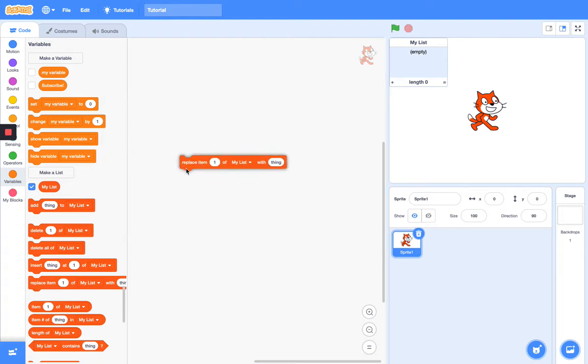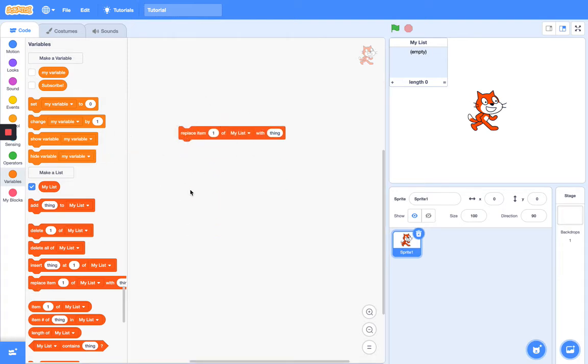Then we have the replace item of my list with your input. So let's say, my chair. So let's say replace item 2 of my list with fixed. So what this does is it replaces the item you have in there with this.